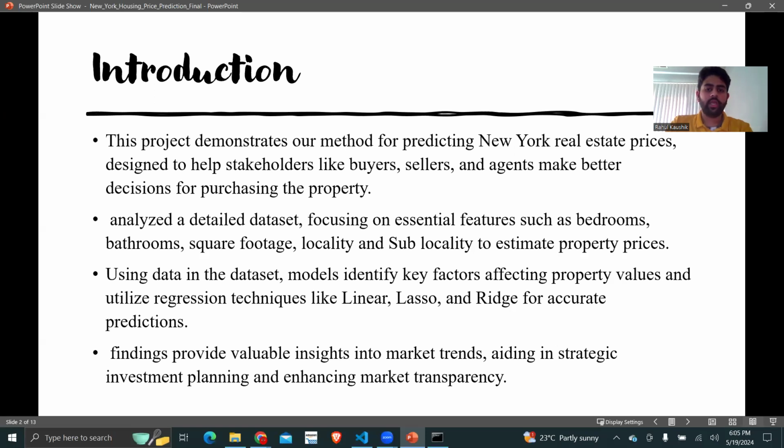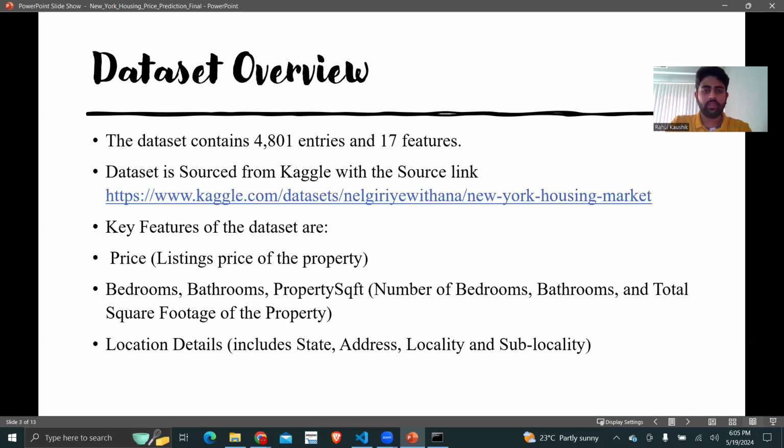Introduction of the project. In this project, I aim to predict the real estate prices in New York, which will help buyers, sellers, and agents make well-informed decisions. I've also analyzed the dataset with key features like bedrooms, bathrooms, square footage, and location. Using some regression techniques, I've identified the factors affecting property values and provided insights into the market trends.